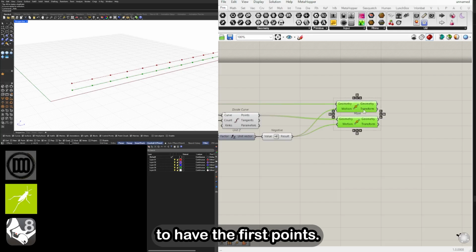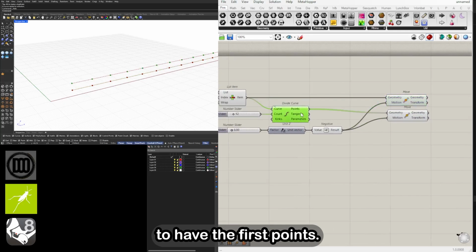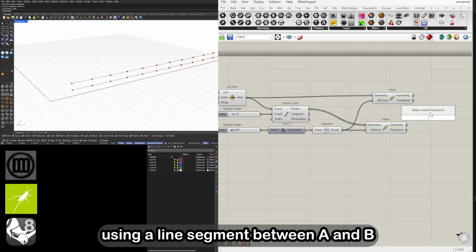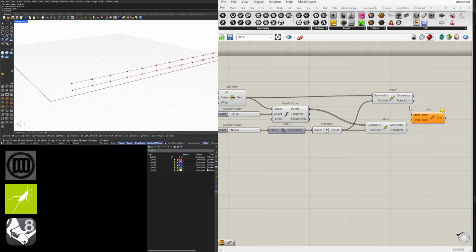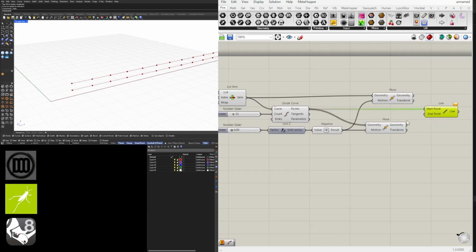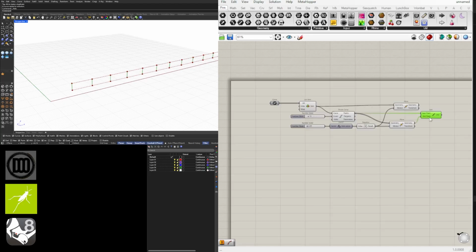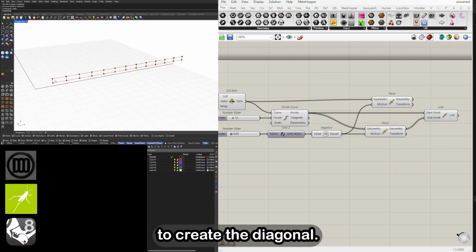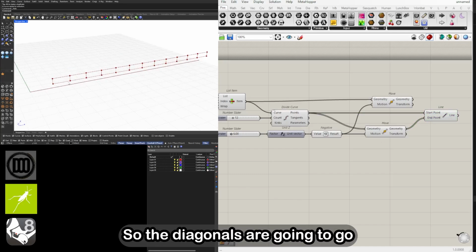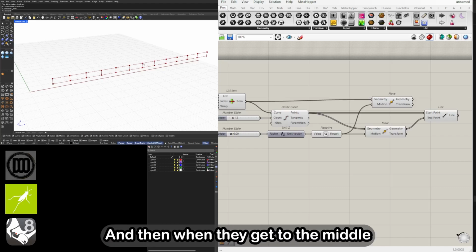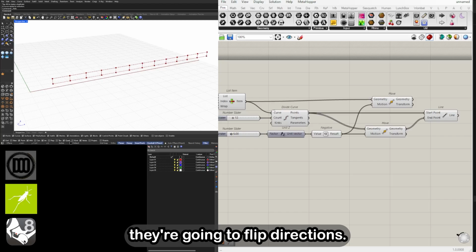So now we're going to have the first points, these, the second set of points here, and we're going to connect them using a line segment between A and B, or the start and end point. Now the next one is going to be to create the diagonals, and the diagonals are going to go down like this. And then when they get to the middle, they're going to flip directions.